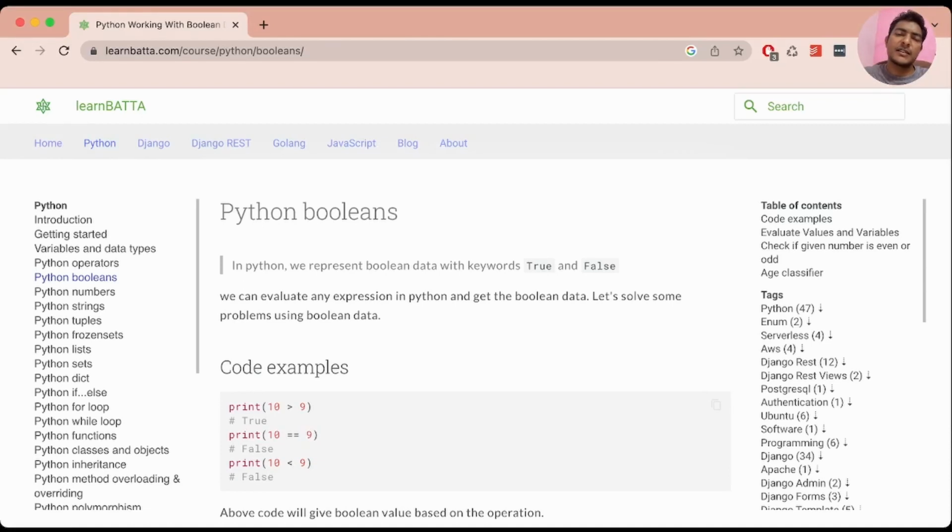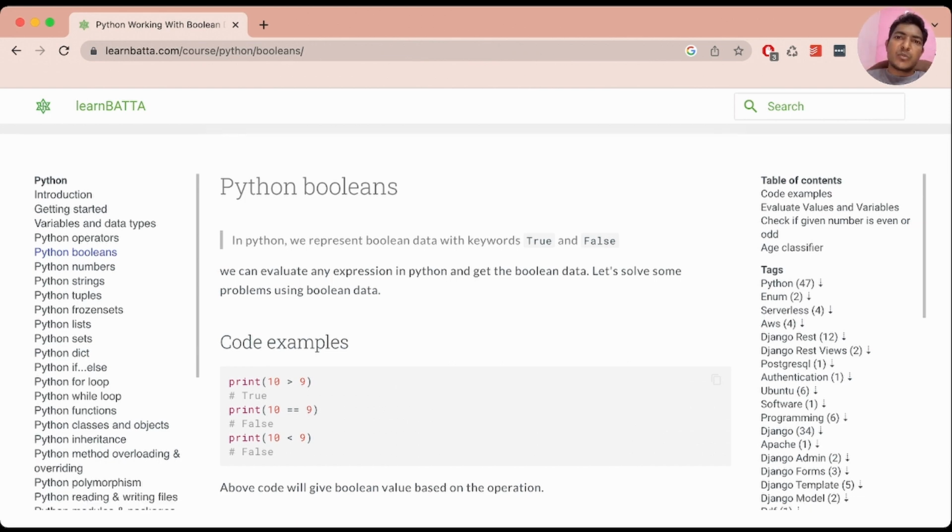Hey folks, welcome back. In the last video we discussed operators in Python. In this video we talk about the Boolean data type. Let's get started. Before talking about Python Boolean data, let's talk about the truthness of a statement.